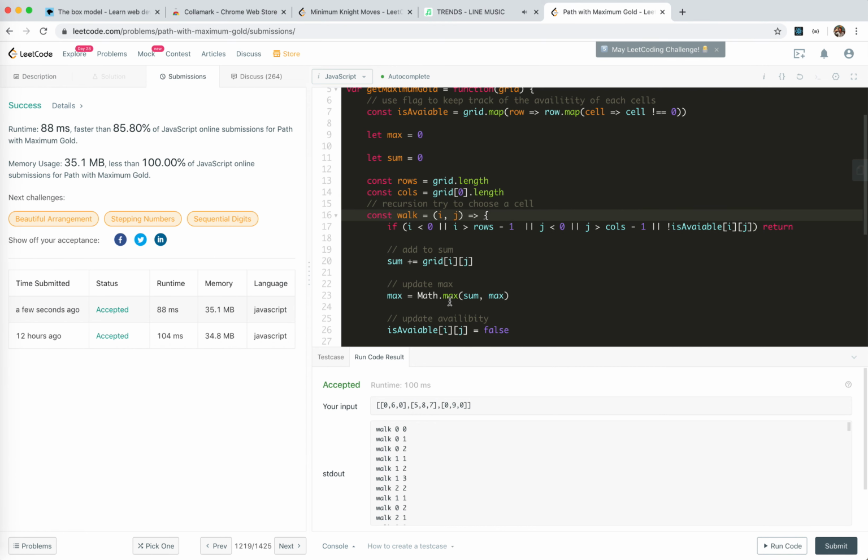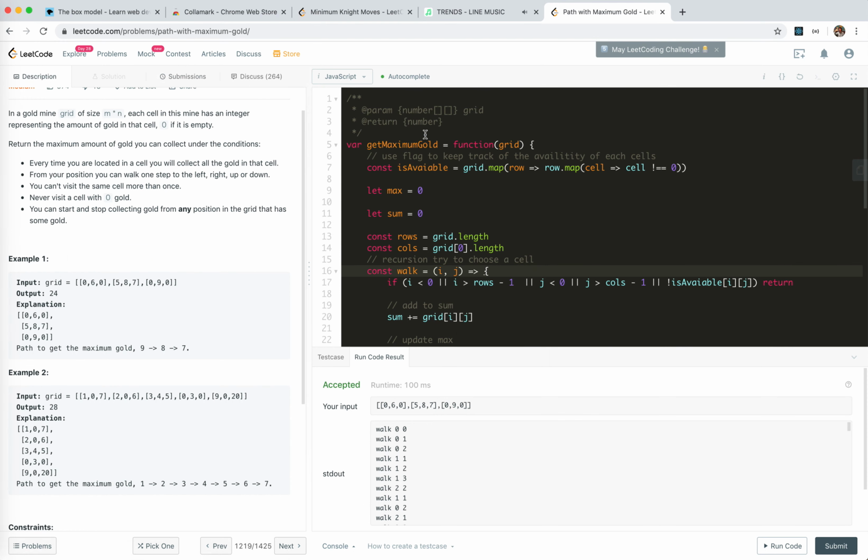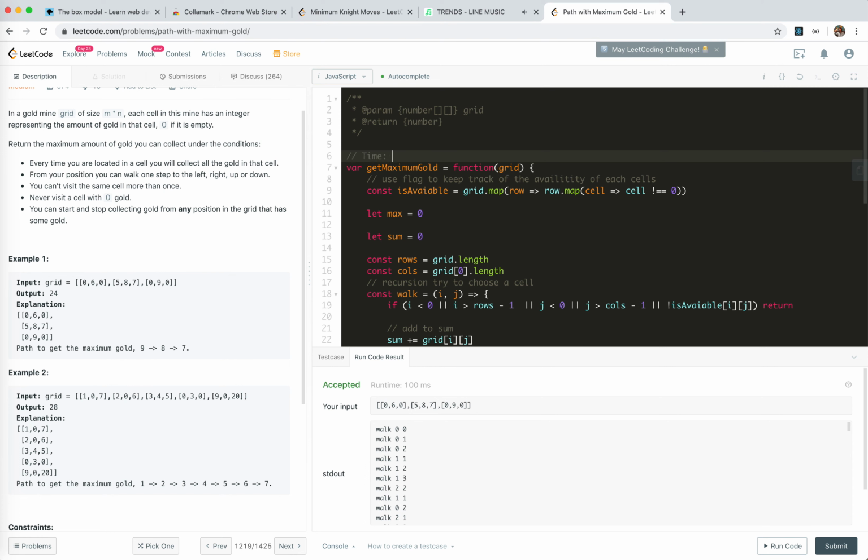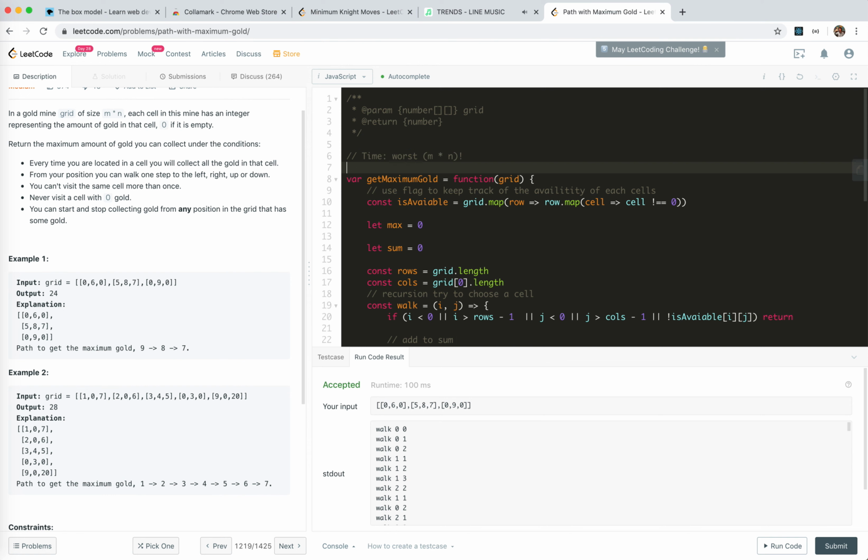Submit. Yeah, we got accepted, faster than 85%. Let's analyze the time and space complexity. The worst case is that all the cells are gold, and it's a full permutation of m and grid. So the worst case is m and this is the permutation, right?